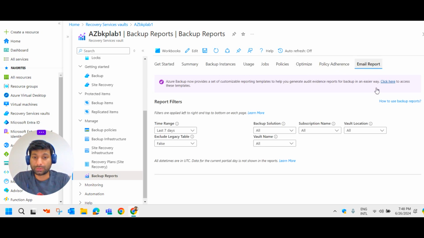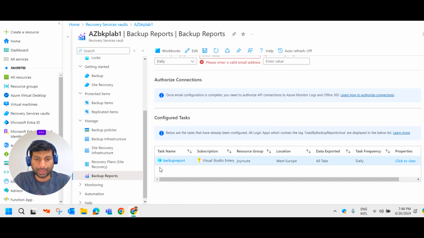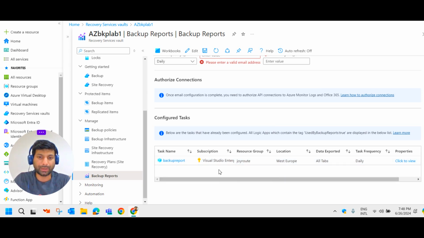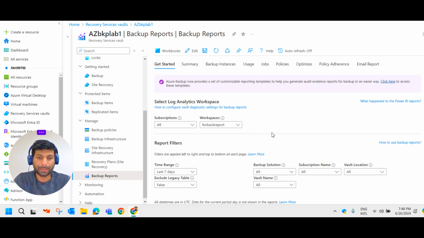And email report, this is the one which I have to show you. It will provide you the backup report via Gmail. So how you can configure the email report, I will show you in this particular video. I have already done it here. So we will configure one more and I will show you that. So let's start from the very beginning. We'll get into the get started.